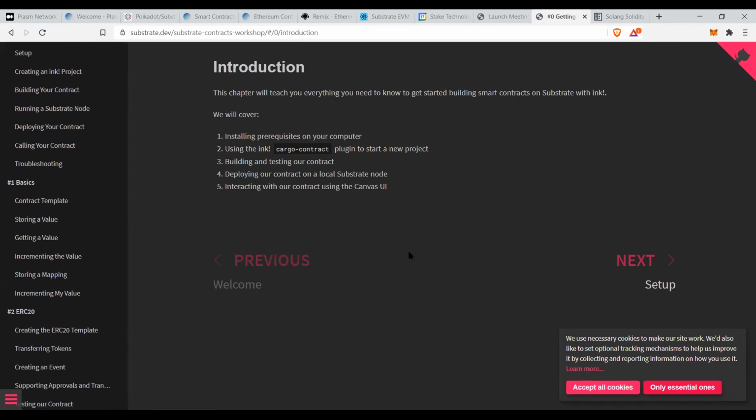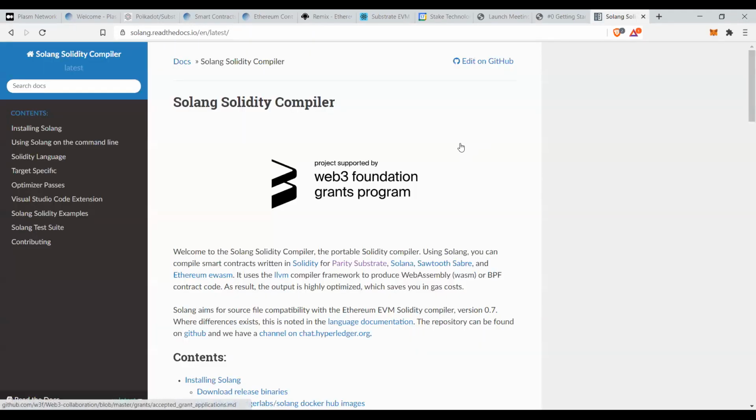Today, I will generate my Solidity contract with Solang. Solang is a Solidity compiler. It's also supported by Web3 Foundation. I will be doing this on my Windows environment because I didn't have time to set up everything on my Linux.